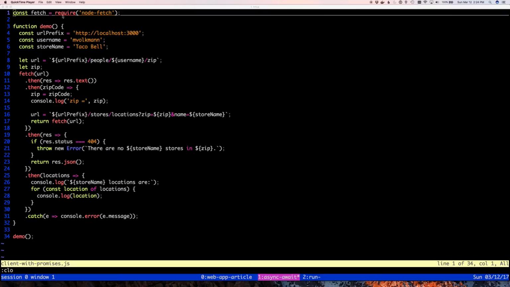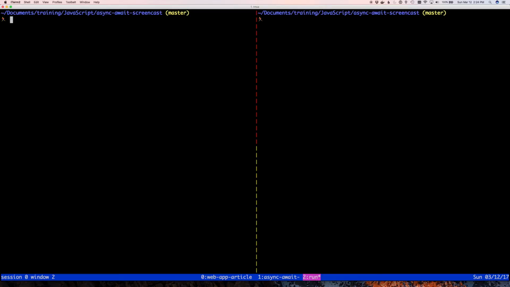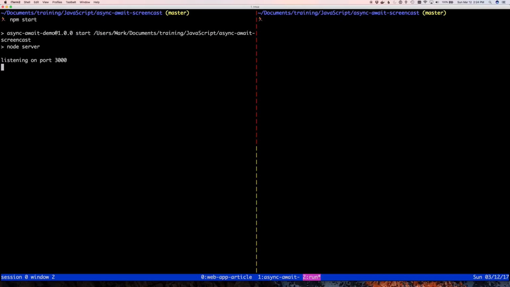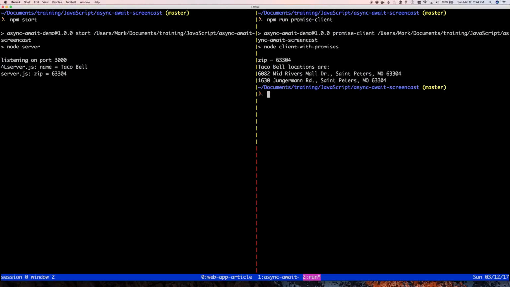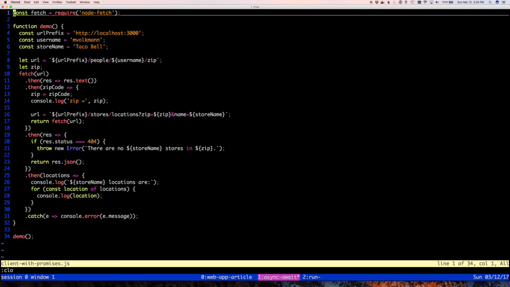So let's take a look at this code in action. First, I need to start up my server. I have that set up in my package.json to do that with npm start. So I have now started up my server, and now I'm going to run my client-side app that is using promises, the code that we just looked at. And it finds that the zip code of this user is 63304, and then it prints out my two Taco Bell locations on Mid Rivers Mall Drive and Jungerman Road.